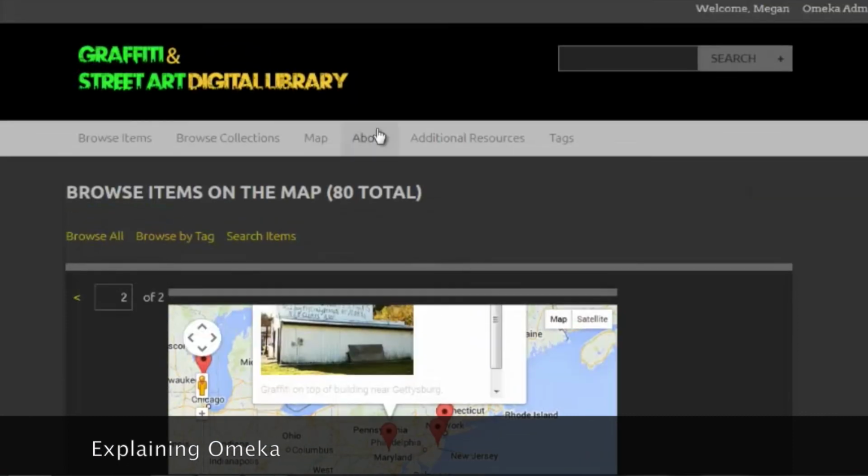We also have an about page, an additional resources page, and a page with the definitions for our tags, and we created these additional pages using the Simple Pages plugin.